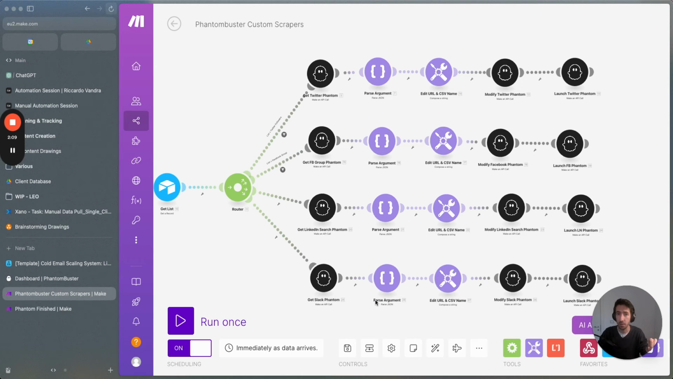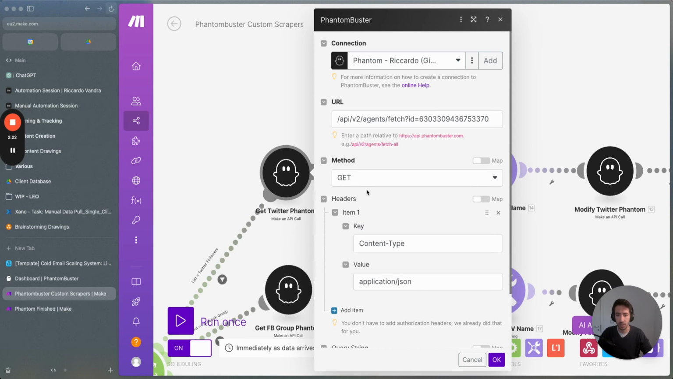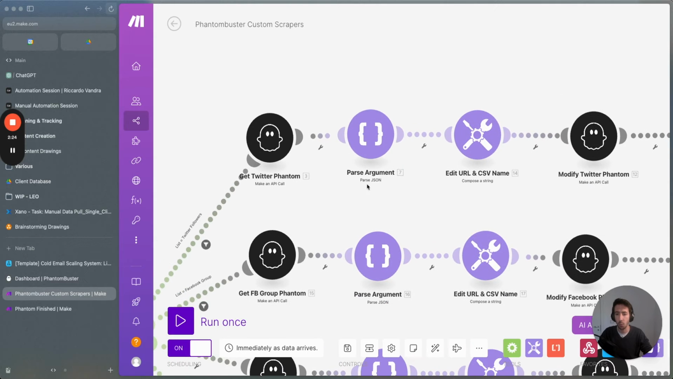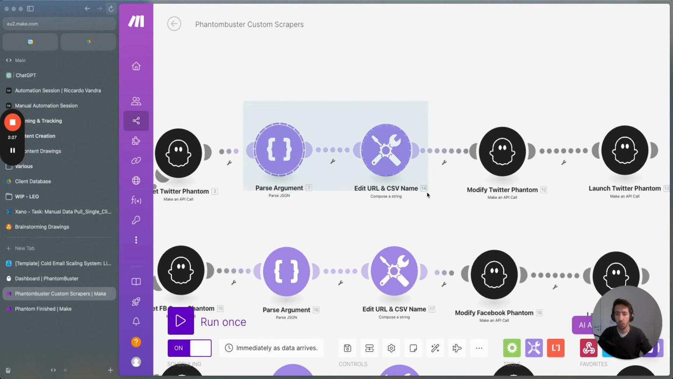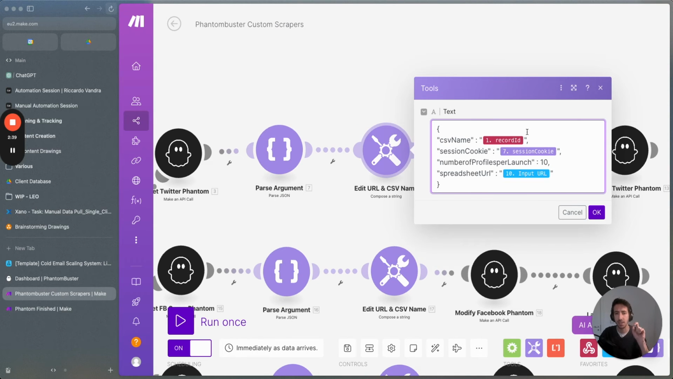Keep in mind there are some limits to Phantom Buster, which is the tool that I'm using, and I will also show you Phantom Buster in a second. But basically what we do here is we get the specific phantom, and then we do some modification to the code of that phantom to change the name of the output to record ID. And record ID is the identifier that Airtable uses. And you will see why in a bit.